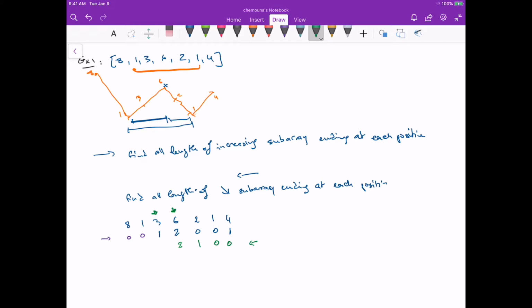So from 3 to 6, it's increasing. So we have 0 here. And then from 1 to 3 is increasing again. So it's 0 for the decreasing subarray. And then from 8 to 1, it's decreasing. So we have the size 1 here.